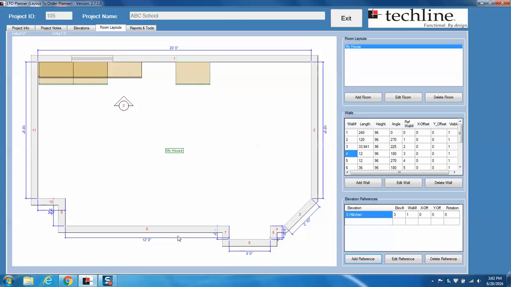The more advanced way to add a reference is to use the right-click. It is very important to place the mouse in the exact area where you want the elevation. If you click anywhere on the wall, it will place it on that wall. However, if you click anywhere in the room, it will be placed wherever we clicked. We will click inside of wall number 2, right-click, and choose to add an elevation reference.